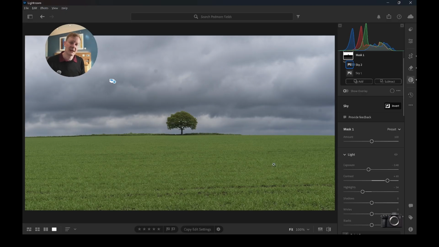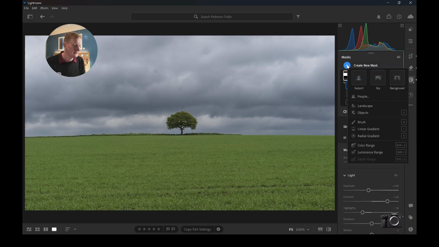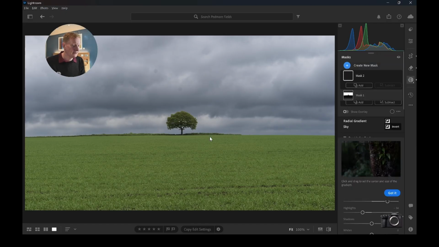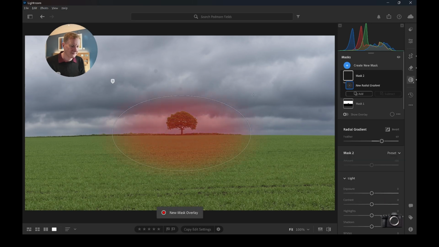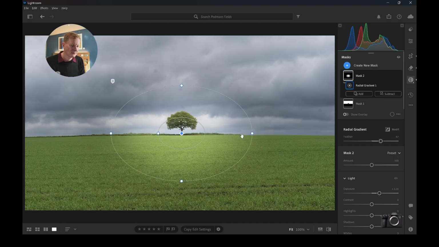Now what I want to do next is just brighten up the center of the image, just to pull the viewers into this tree. So all I'm going to do, plain and simply, is create a new mask, a radial gradient, and then just drag it across the center of the image. Just make sure my feathering is about there, and then just increase the exposure and just adjust the mask so it's not obvious that we have a radial gradient brightening up the center of the image about there.